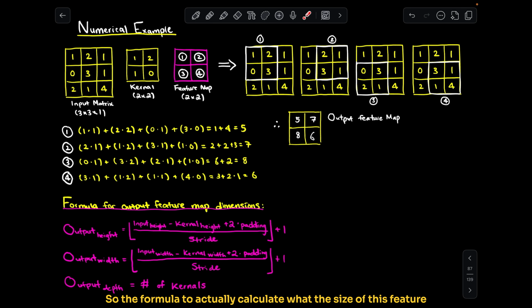So the formula to actually calculate what the size of this feature map is going to be, based on the kernel and our input matrix size, goes as follows here, where for our output height, we have the input height minus the kernel height plus 2 multiplied by a padding value, which we'll go over next. And for this, we take the floor value, which means that if we get a decimal, we go down to the closest integer, and then we add 1 to the value. And we do the same thing for the width, where we have the input width minus the kernel width plus 2 multiplied by padding, divided by stride. And for our output depth, this just becomes the number of kernels that we have. So here we only have 1 kernel, so this becomes just 1 depth.